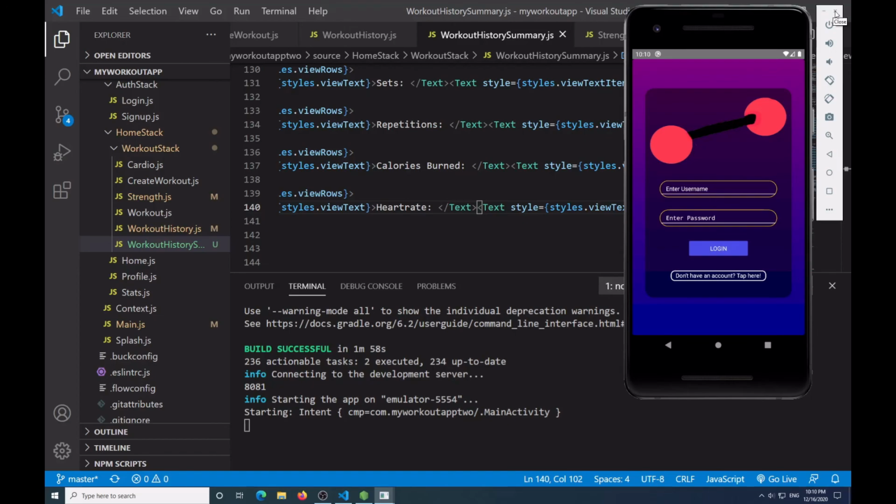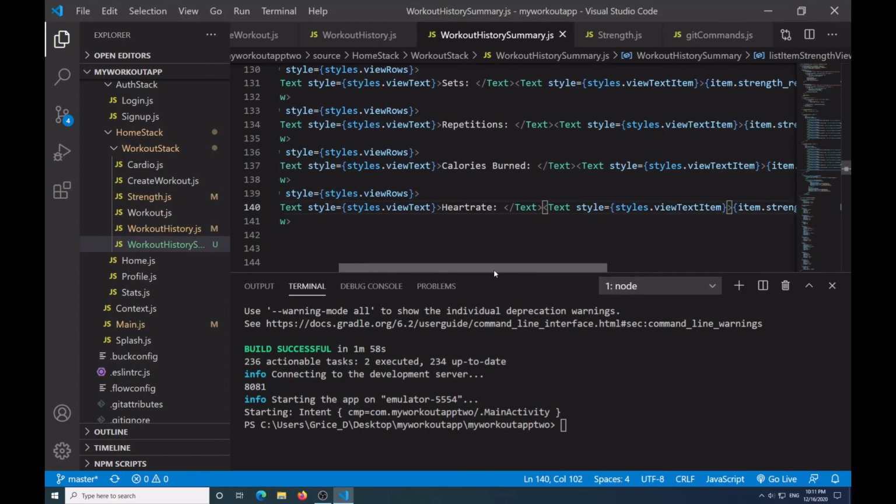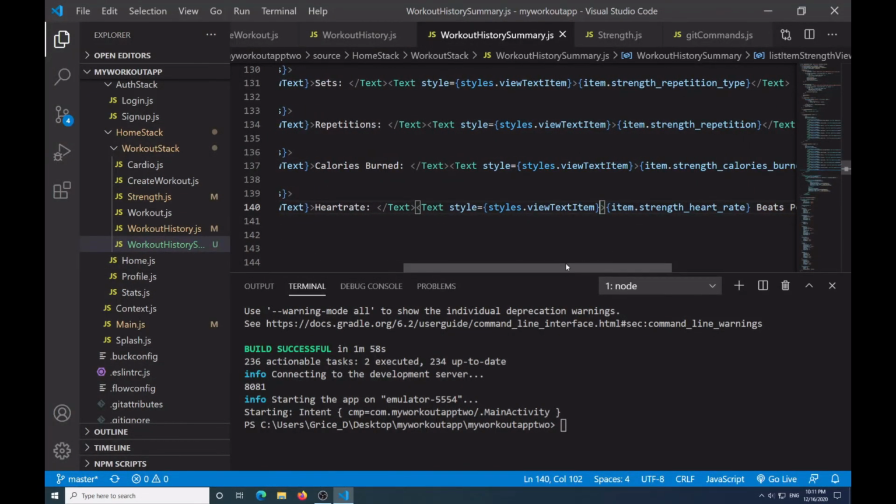Make sure FlatList is capitalized. So let me finish this video off by doing the Git commands, and then in the next video I will be going over the removing or possibly the editing. I'm not quite sure yet, but it'll definitely be the update or delete.